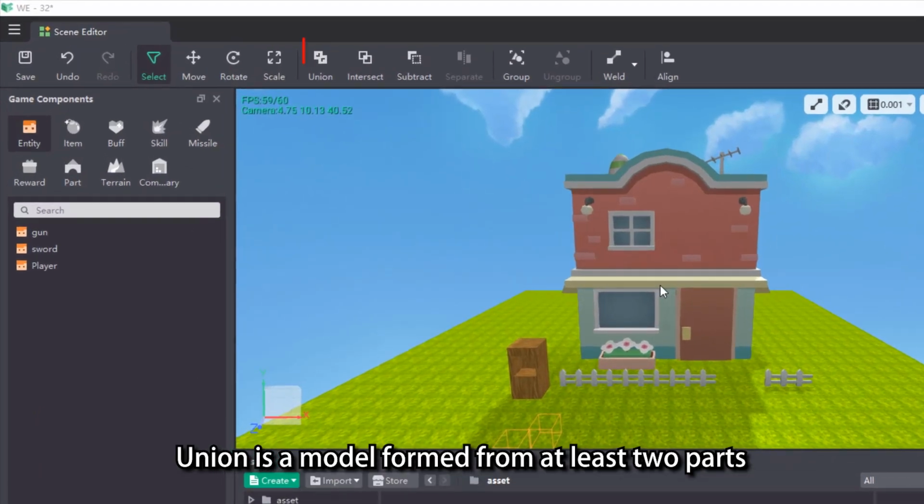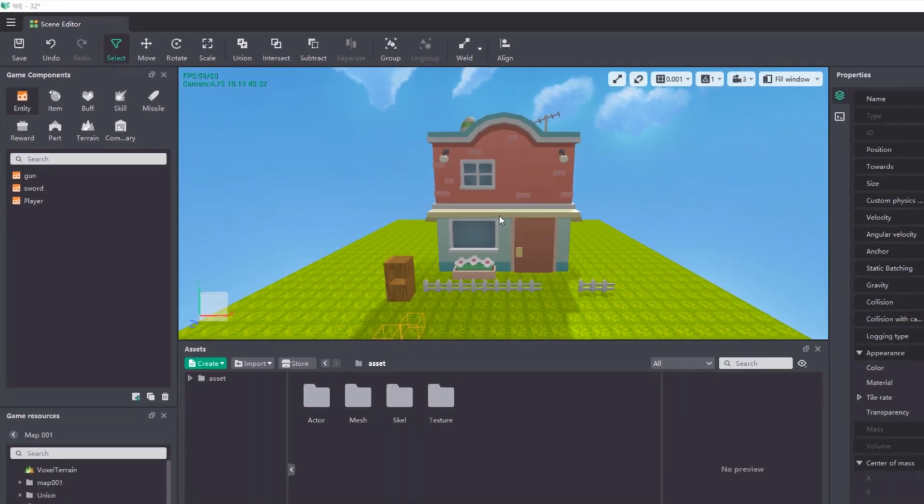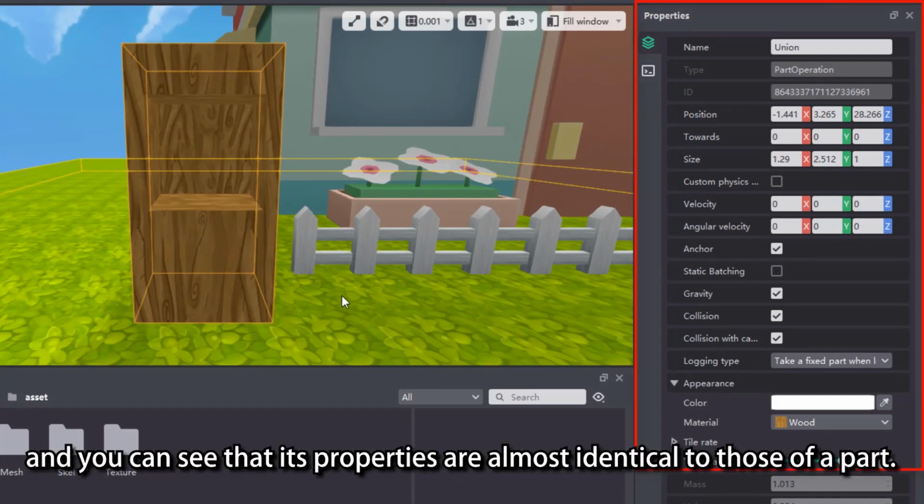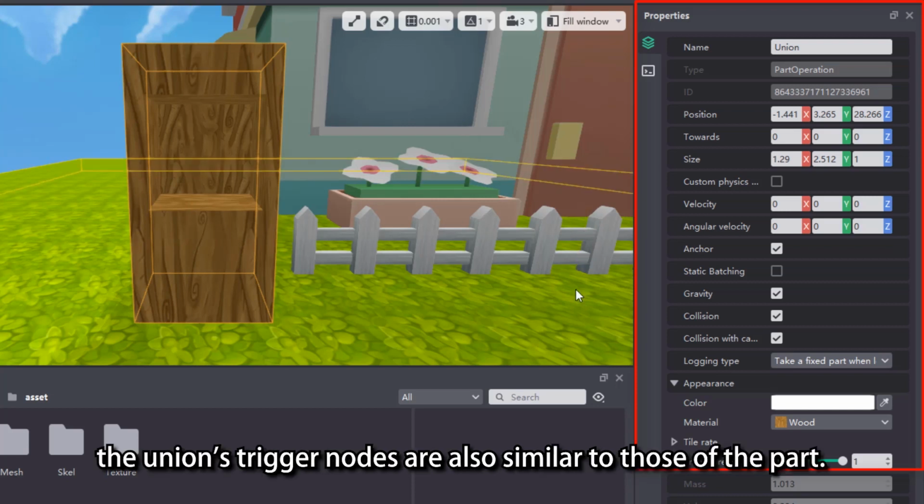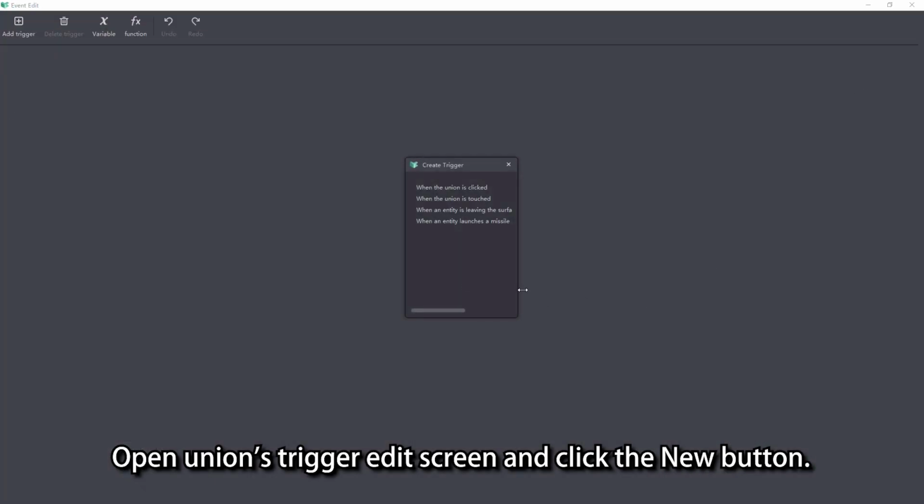Union is a model formed from at least two parts by the union, intersect, and subtract operations in the top menu bar. A union has been prepared in the scene, select it, and you can see that its properties are almost identical to those of a part. In addition to the properties, the union's trigger nodes are also similar to those of the part. Open Union's Trigger Edit screen and click the New button.